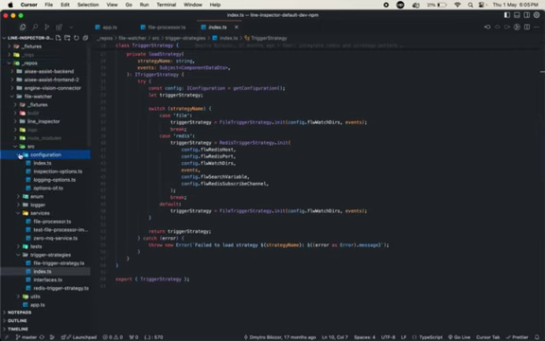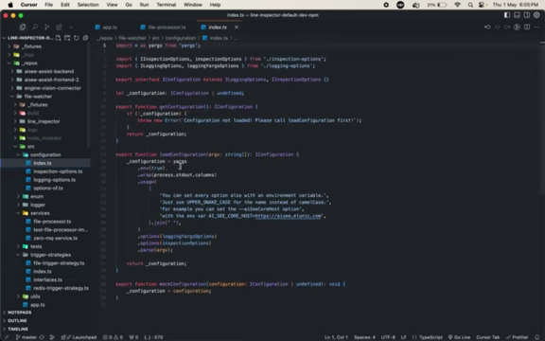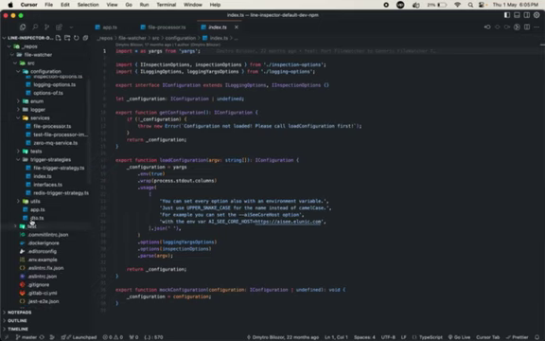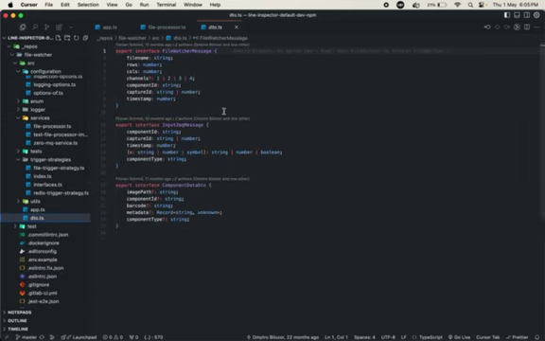we have this configuration file. This configuration file basically handles loading and validating the configurations from the environment variables. And then we have the DTO file. This basically defines the data transfer objects that we use throughout the application.